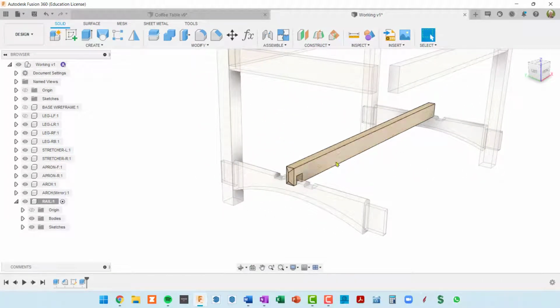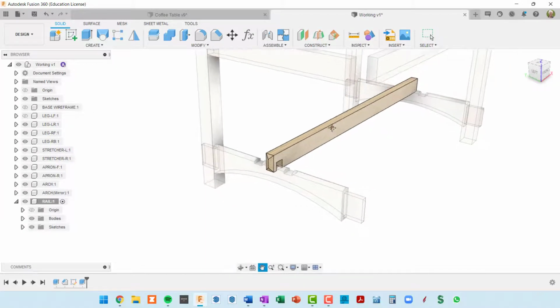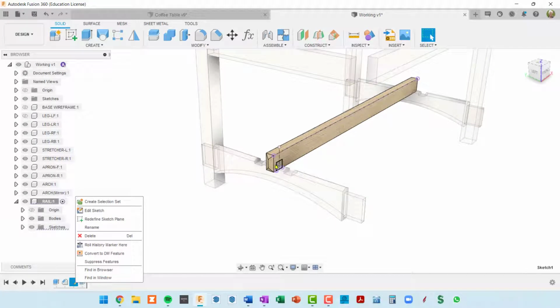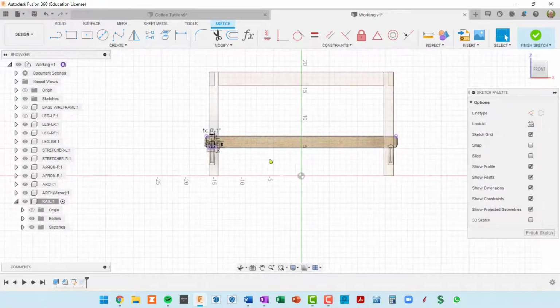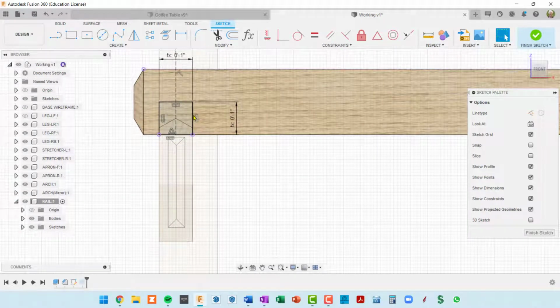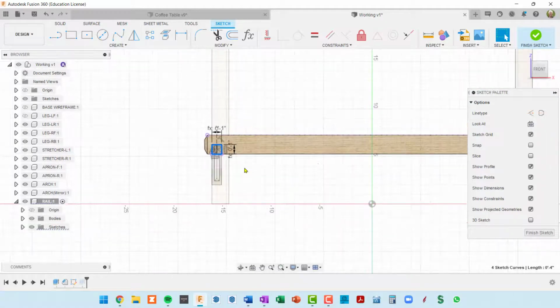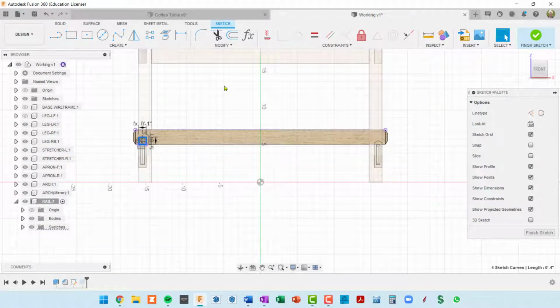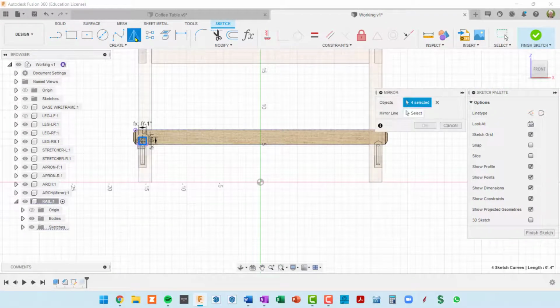Since we didn't go back in the timeline to the point where we could mirror that over during the initial extrusion of this, we could go back into our sketch now that we've got that dado defined on one side. Simply edit our sketch, zoom in here, and I'm going to double click on any part of that rectangle. And now we can use mirroring inside of our sketch.